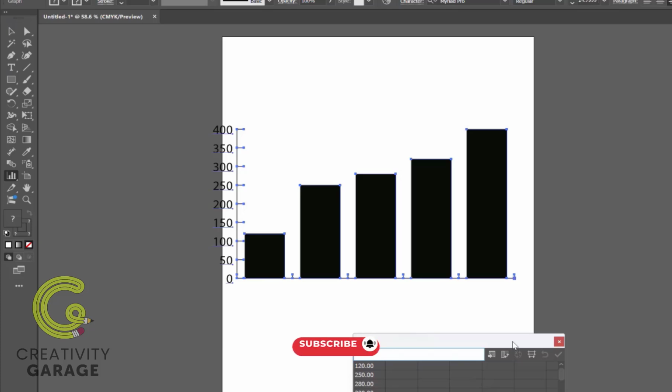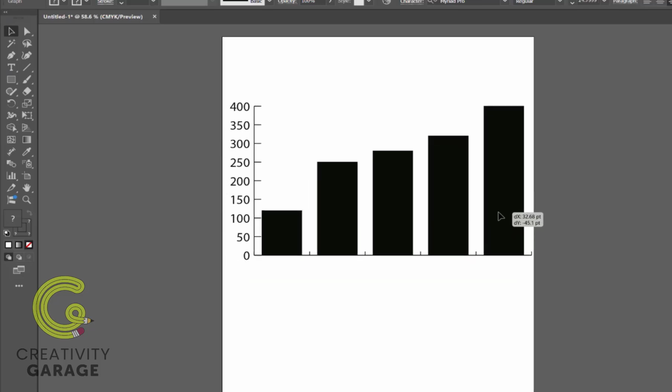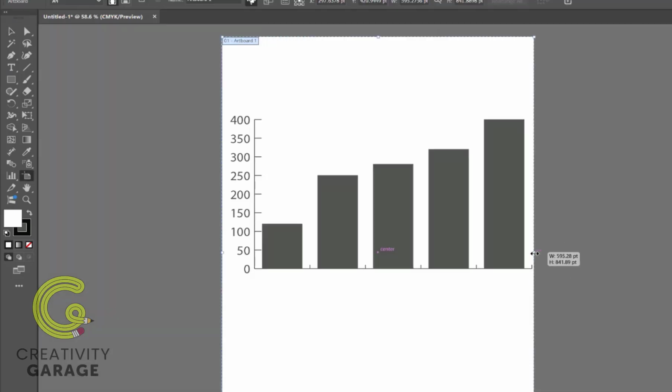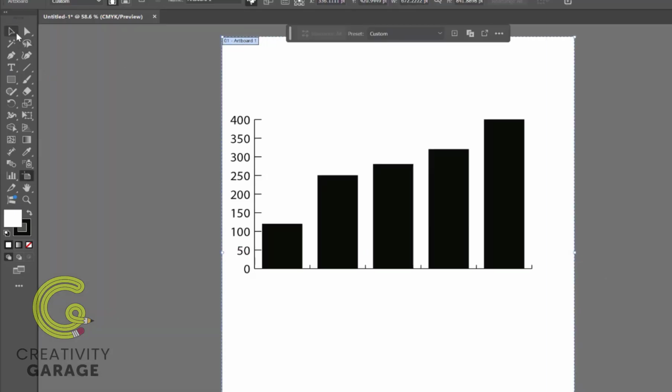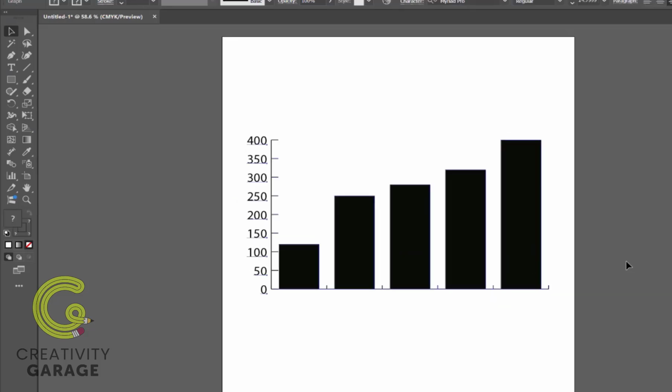Moving on. Once we have our graph, we can close the input window by clicking the X button on the top right corner of the window. Okay, now to further enhance our graph or to colorize it, we need to pick the direct selection tool from the toolbar. Actually, let's increase the width of the artboard just slightly and place the graph in the center of the screen.